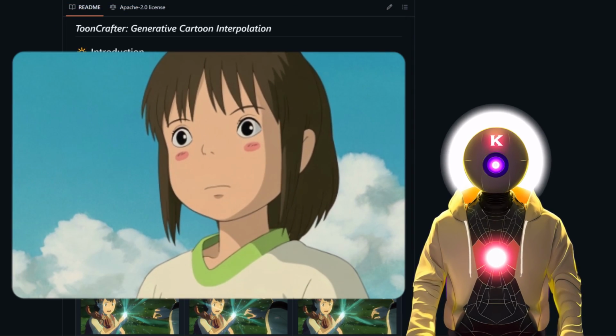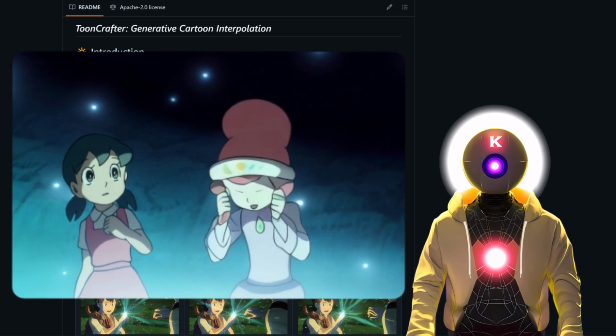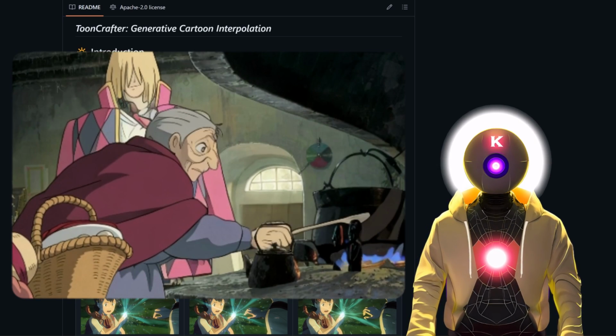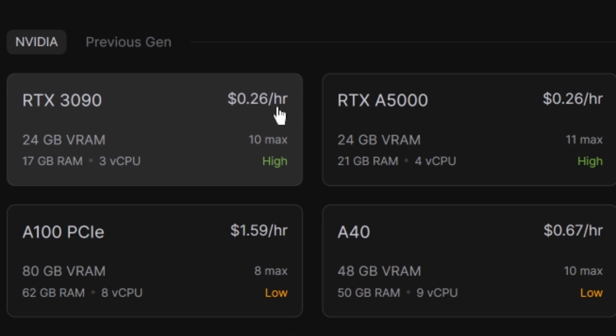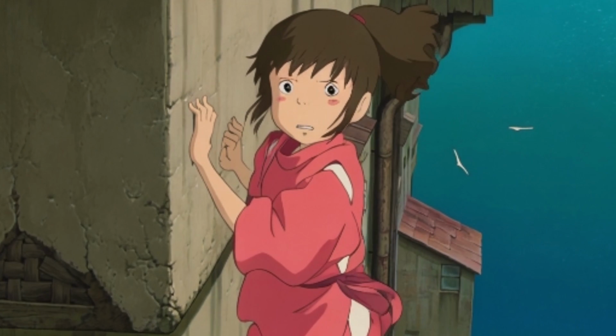Because ToonCrafter is really an amazing tech that wasn't even possible years ago. And yet, now you can run it today on your local computer or by renting a GPU for a few cents an hour. And it is just glorious. And I will show you how to do that today.